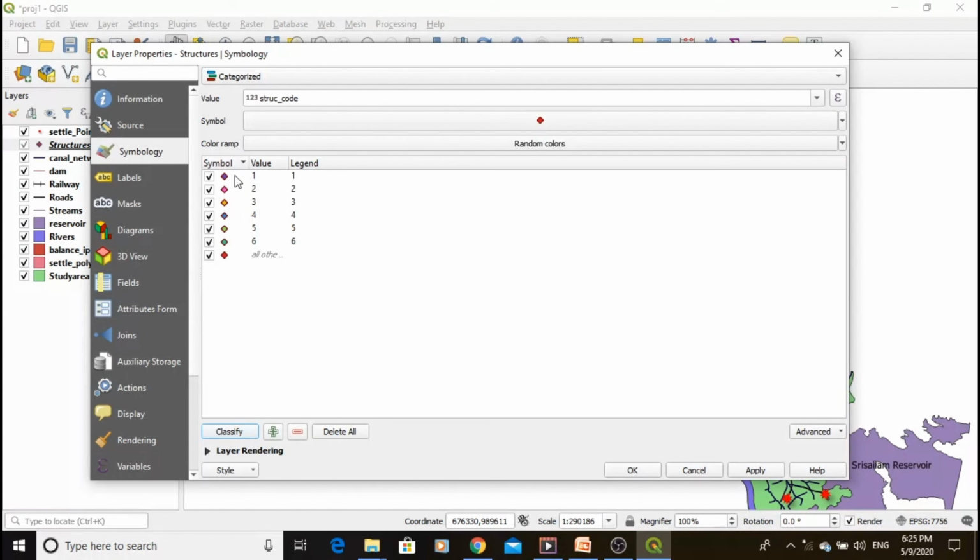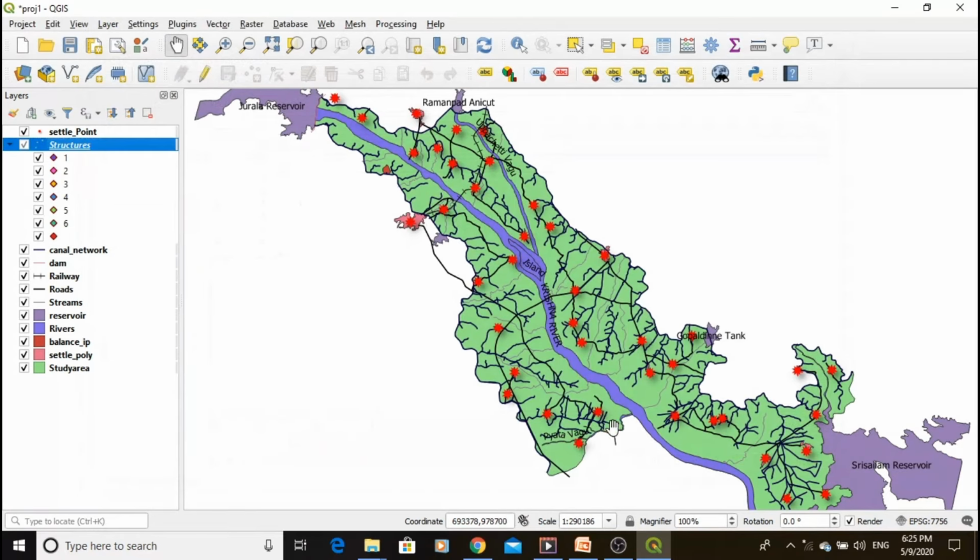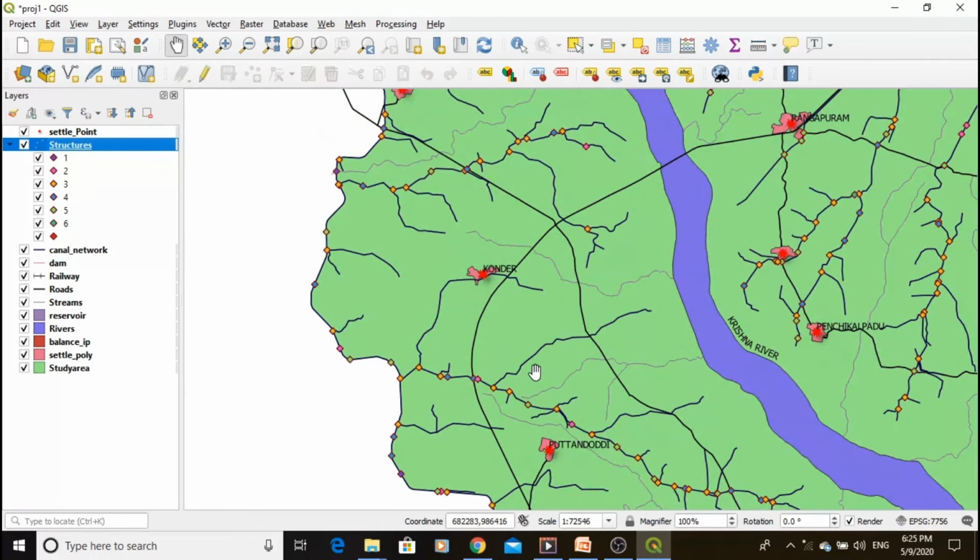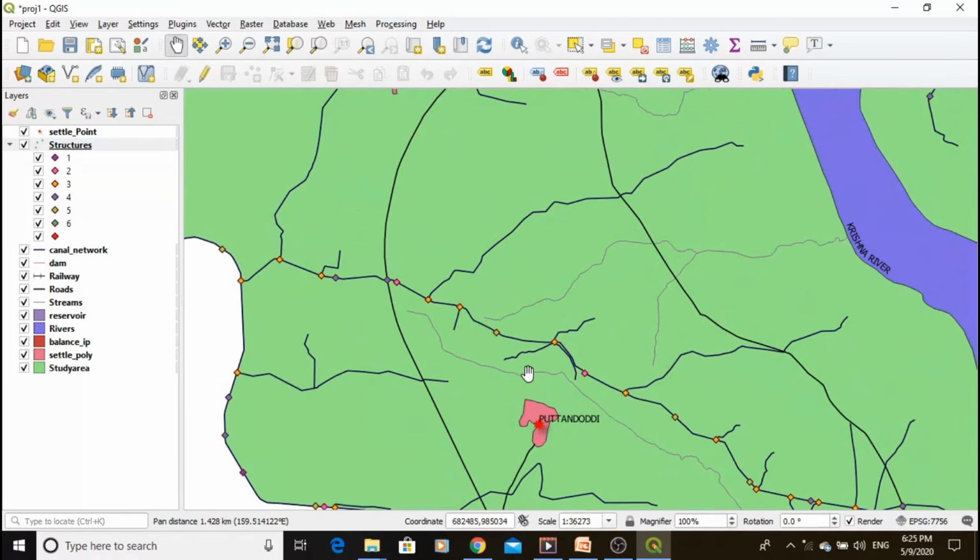So that is how you can change the colors of various entities in a single layer. You apply it. Currently you are not able to see them because we have enabled scale-based visibility. So you zoom in, and now you see these colors have come, okay.